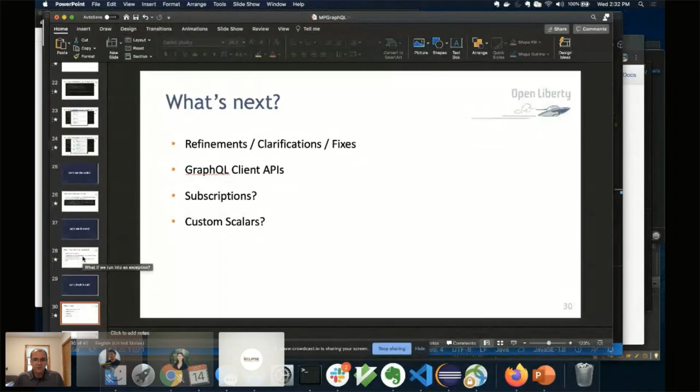So that'll add some client APIs so that you can, from a Java application, issue those queries without having to get to the low-level Apache HTTP client kind of level. We try to make it as easy as possible to invoke those GraphQL APIs.